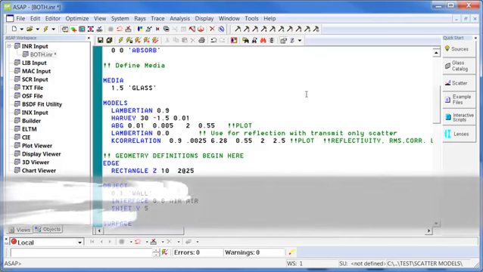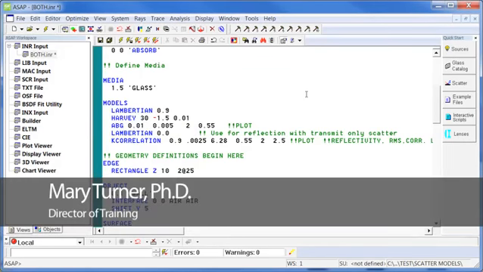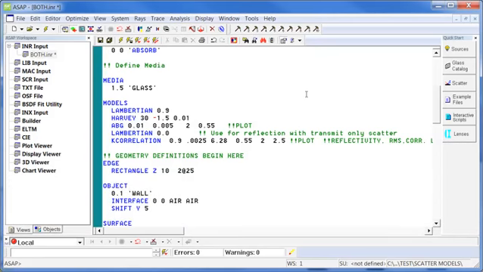In ASAP 2012, ASAP has added to the wide array of models available for you to simulate surface scatter within your system. In particular, we have added an ABG model as well as a K-correlation model.